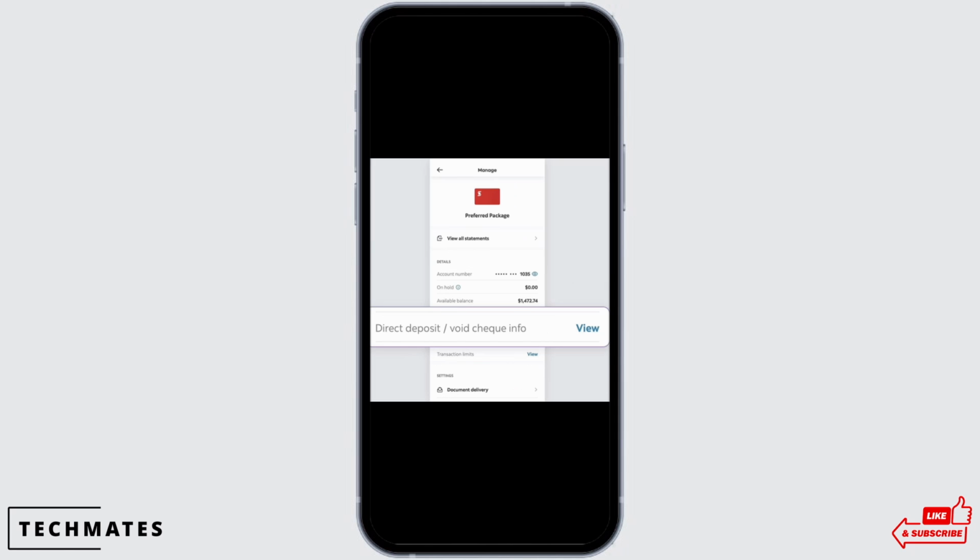code. You can also simply tap on deposit check option and then tap on the view button in the right corner, and here too you will be able to find your Scotiabank Swift code.